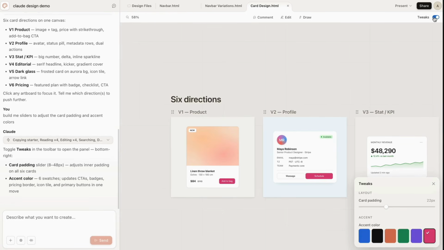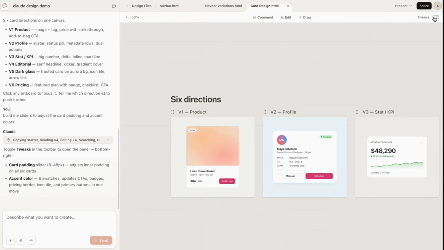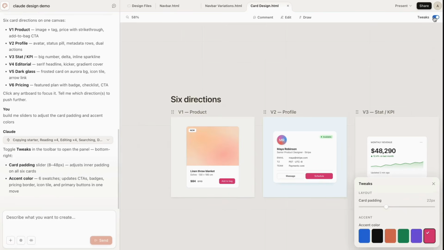One important thing: turn it off when you are using the section editor to select and fix a specific element. If tweaks is on during a section edit, Claude treats the knob values as part of the design input, which can cause the wrong element to get selected. More on that in the bugs section, but now you know why that toggle exists.